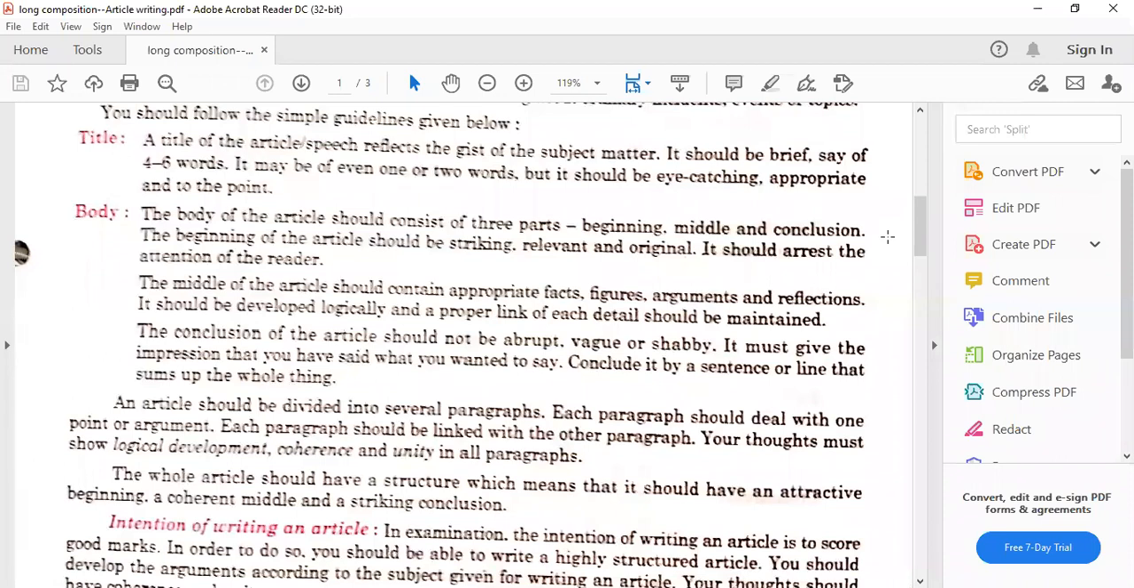Then coming to the third paragraph, that should be the conclusion of the article. It should not be abrupt, vague or shabby. Vague means not clear. आप अब्रप्ट सा लिख देते हो, कोई एंडिंग उसकी प्रॉपर नहीं करते हो, कोई क्लियर कट आइडिया नहीं देते हो. It must give the impression that you have said what you wanted to say. कि आप एक बार कुछ कह रहे हो, दूसरी लाइन में कुछ कह रहे हो, तो it will not make the sense. So what you wanted to say, it should be said clearly.